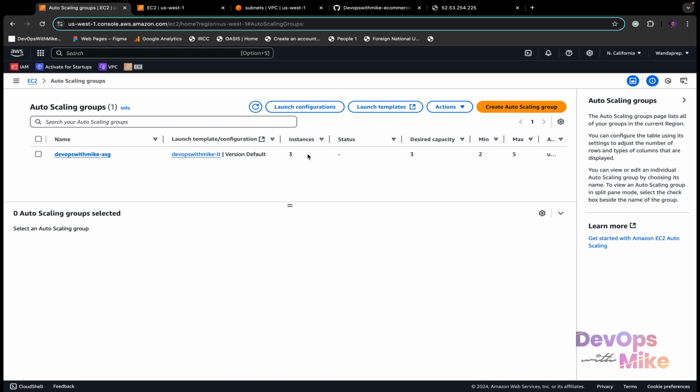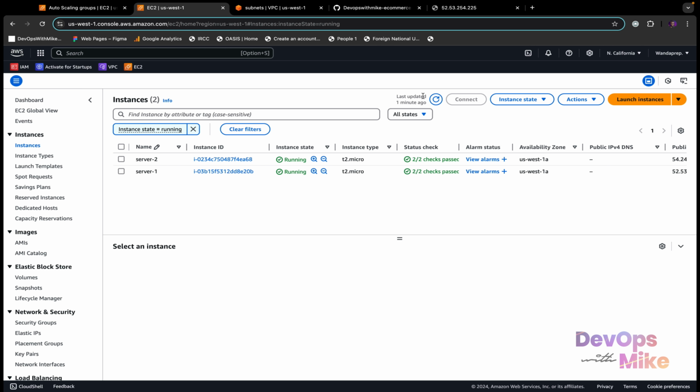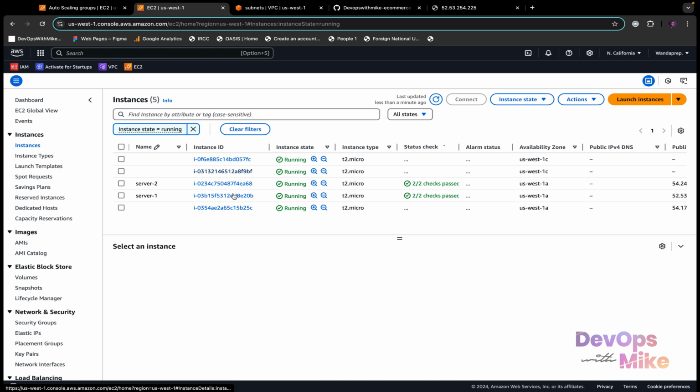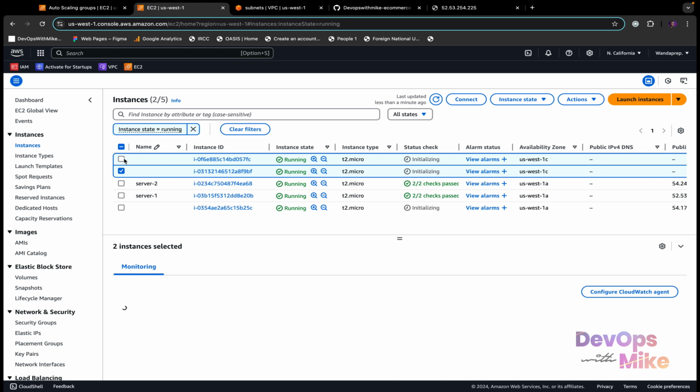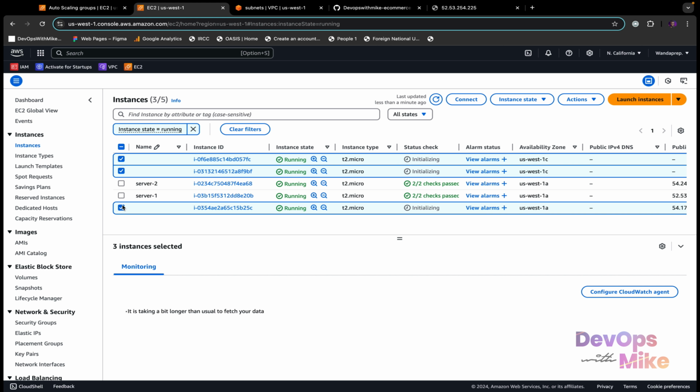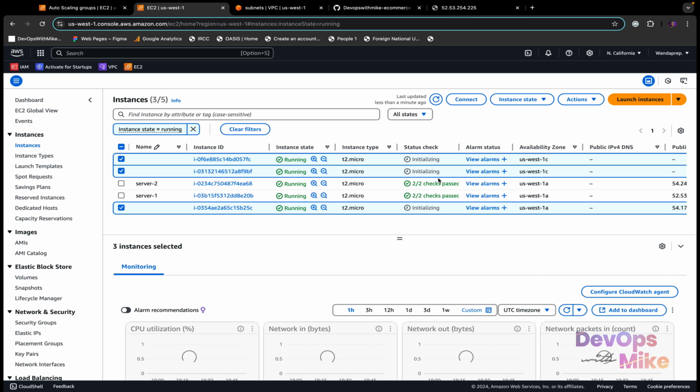If you refresh this, you see the 3 instances have been provisioned. The status is not yet indicated. The desired capacity is 3. If you come to the EC2 console and refresh now, you will see 3 new instances have been created. These instances are created by the auto scaling group. We have 1 instance, 2 instance, and the 3rd instance. They have all been created by the auto scaling group and they are initializing.